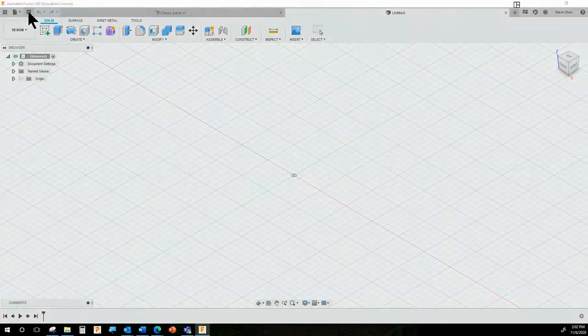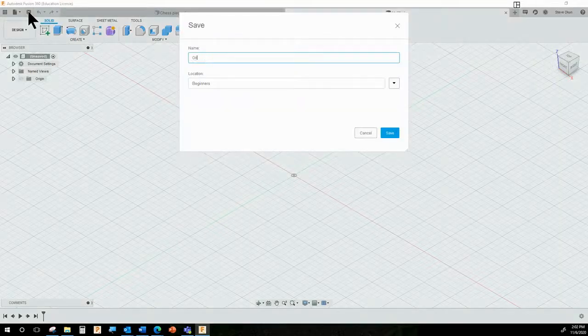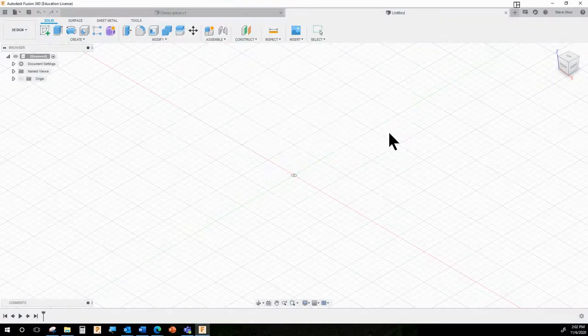And again, as always, the first thing I'm going to do is save it. So Oaken Chess Piece. Don't call it Oaken Chess Piece. Call it your last name. And click Save. I've got my Oaken Chess Piece and I'm ready to go.